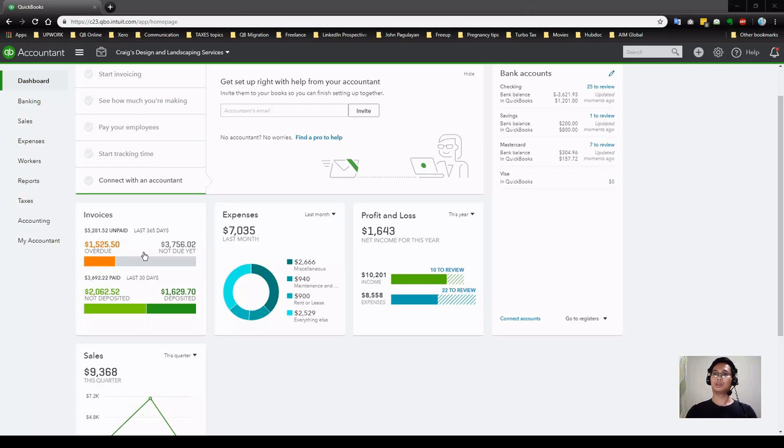much is overdue, how much open invoices, paid but not yet deposited invoices, and deposited invoices. They're already paid and deposited. Okay, and right next to that, you will see the expenses box. This is really useful. This pie graph here shows a breakdown of which expenses is eating the most of the pie.